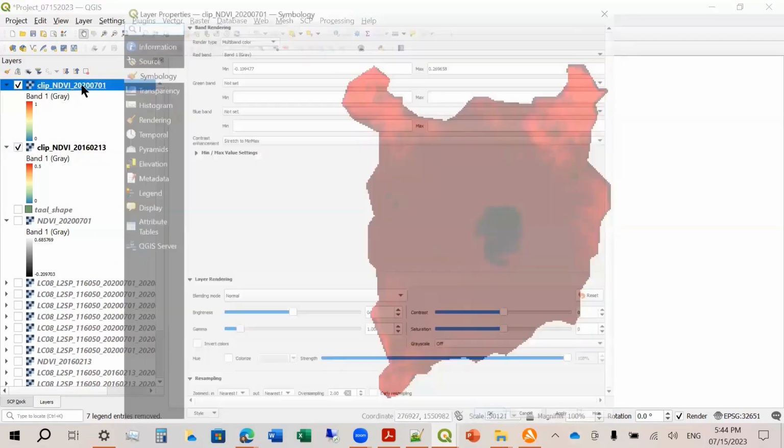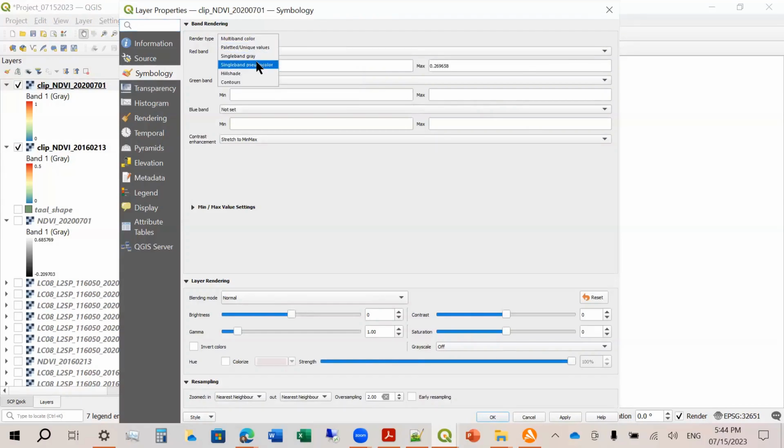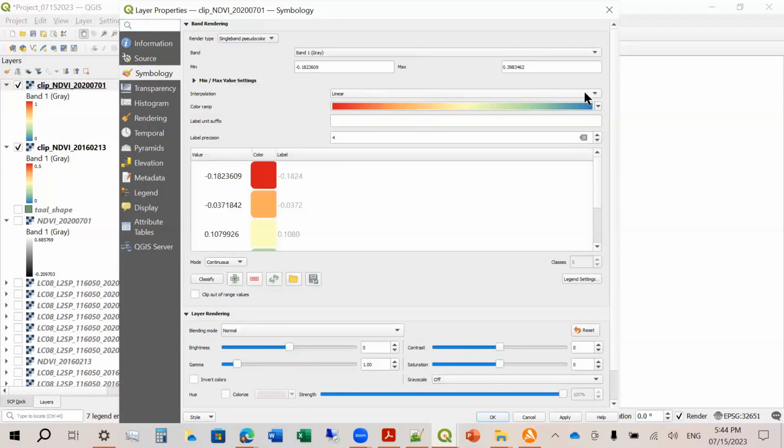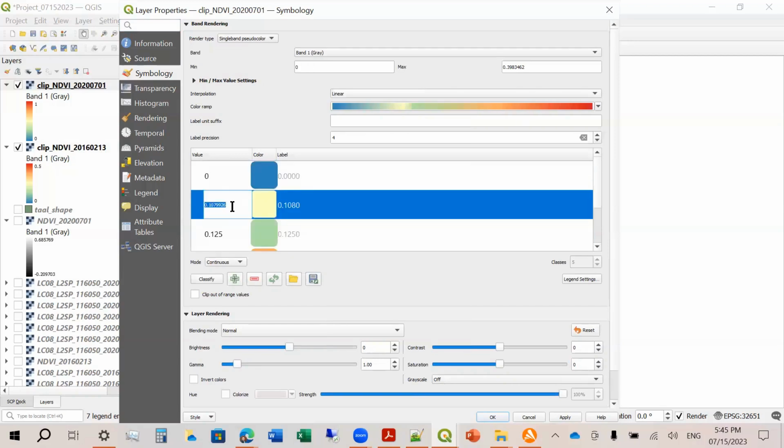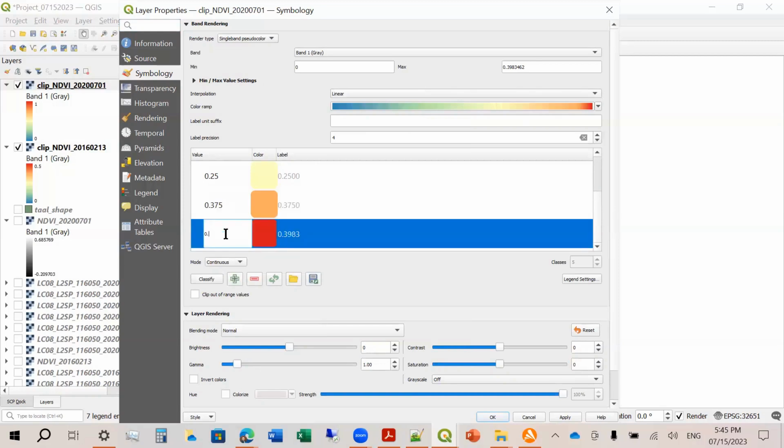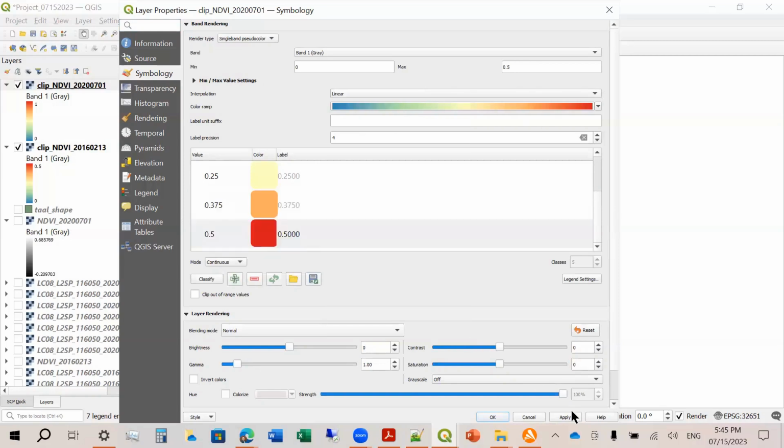And this one, single band pseudo color, invert color map. So this is 0. This is 0.125. This is 0.25. So equal spacing, no? This is 0.375. And this is 0.5. Then apply.